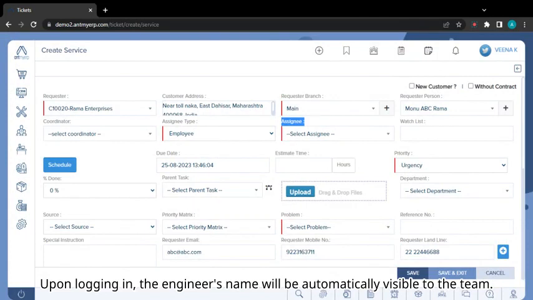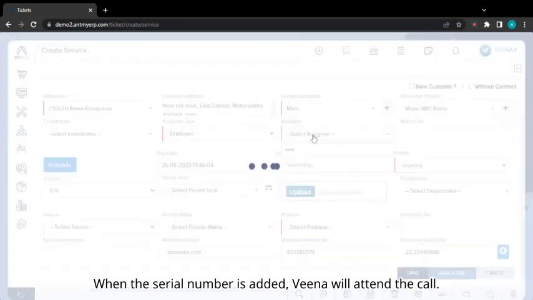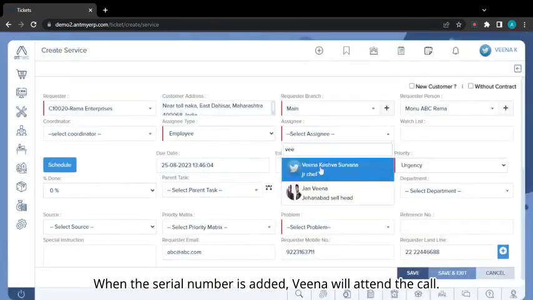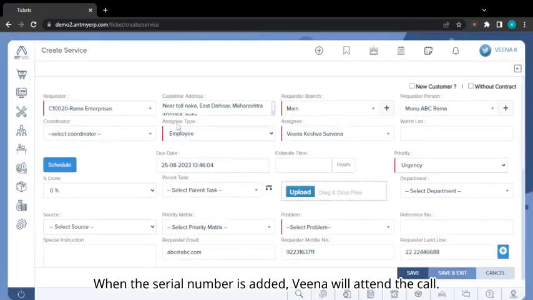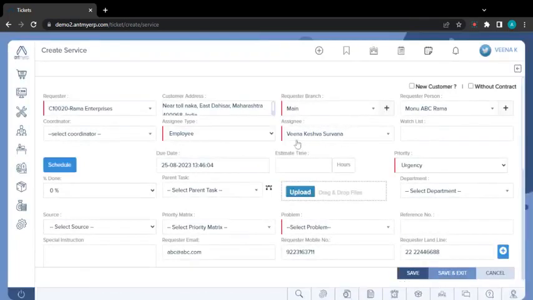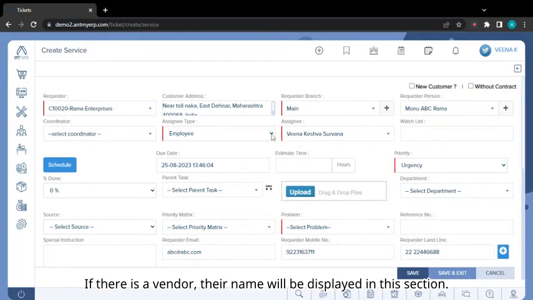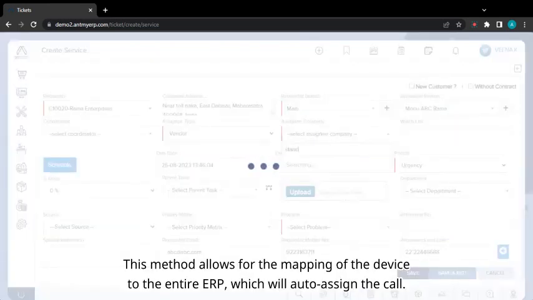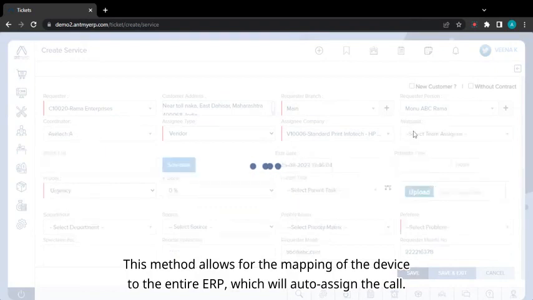Upon logging in, the engineer's name will be automatically visible to the team. When the serial number is added, Vina will attend the call. If there is a vendor, their name will be displayed in this section. This method allows for the mapping of the device to the entire ERP, which will auto-assign the call.